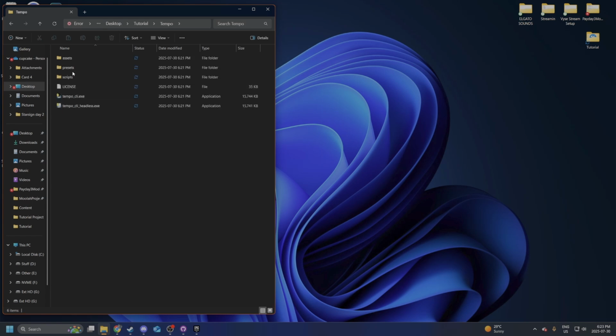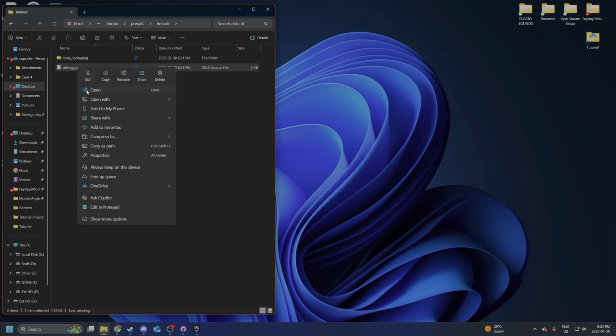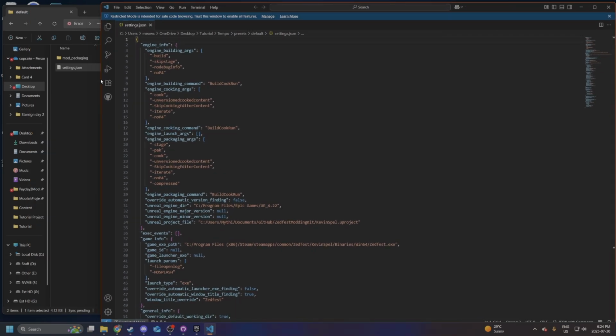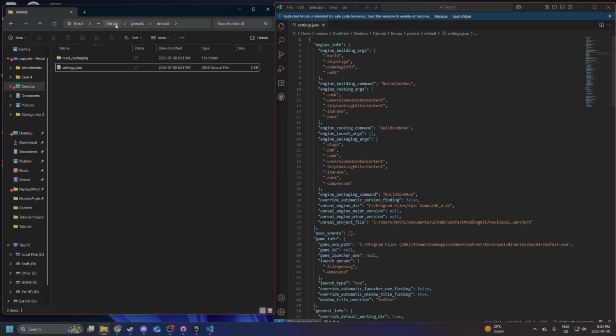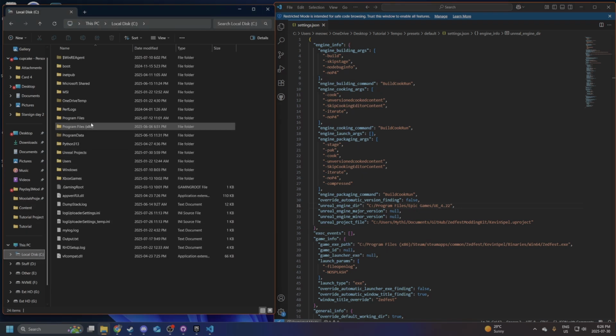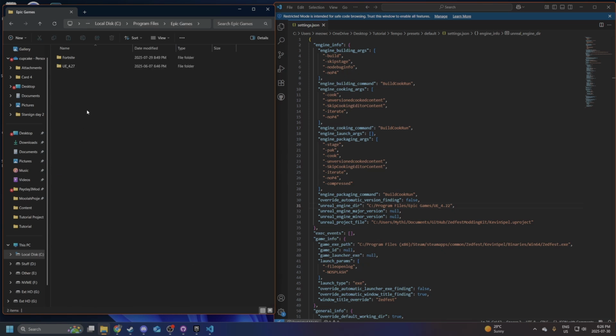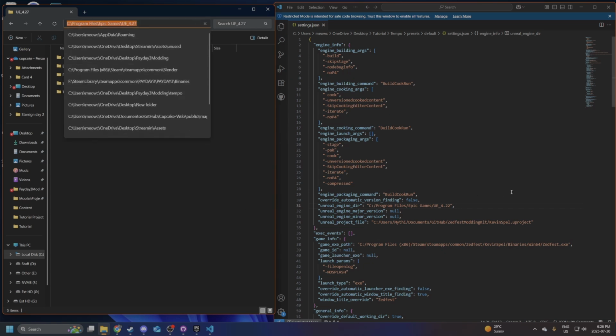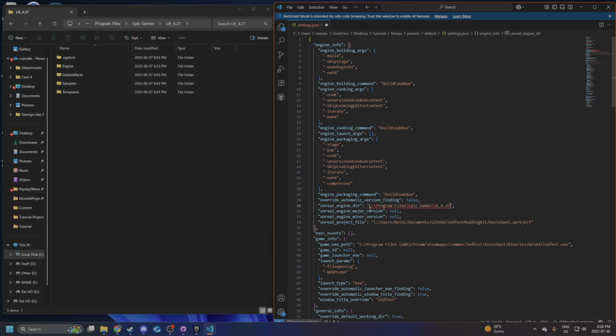Open up the tempo folder, go to presets, default, and open up the settings in your desired text editing software. Once it's been opened up, we're going to be changing quite a bit of this JSON file, so follow closely. First, you need to find your Unreal Engine install location. Typically, this is located in your C drive, Program Files, Epic Games, and here it is, UE_4.27. Click on that, grab the directory, and paste it in. Don't worry about the errors, we're going to fix that at the end.